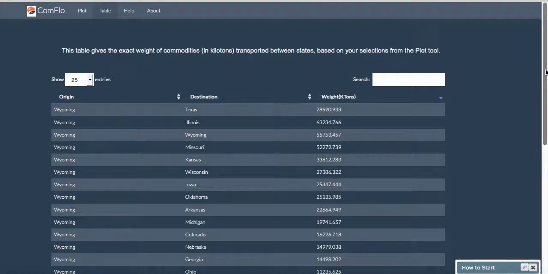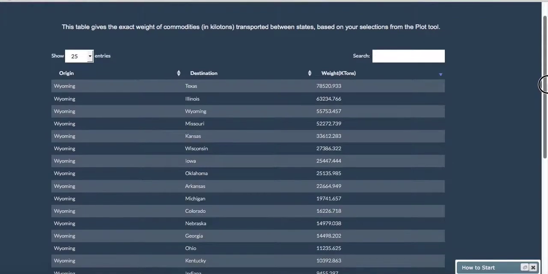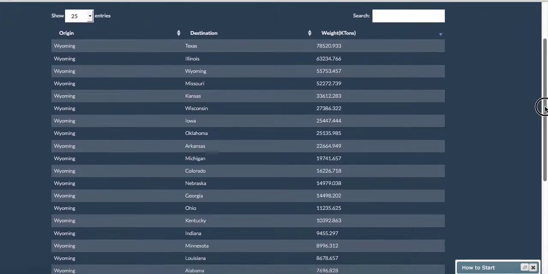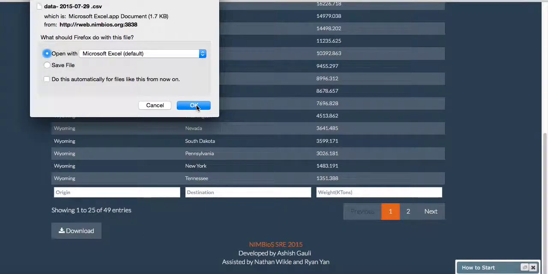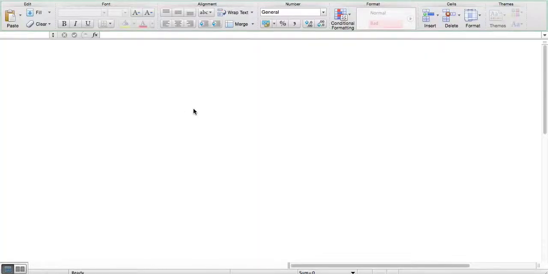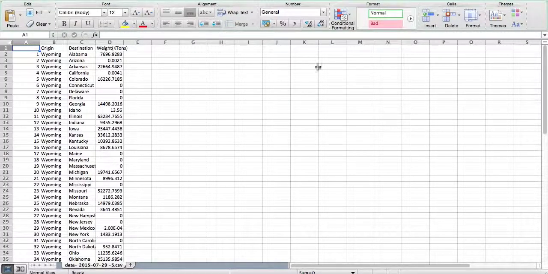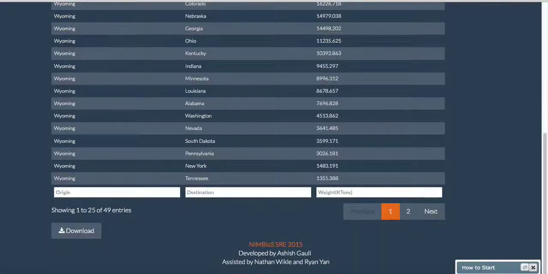So say you were a researcher in industry, or maybe you're just a curious individual, you can scroll down to the bottom here and click download, and you can actually export this data as a CSV, and you have it in Excel now, and you can do any sorts of analysis on it that you wish. And that was very quick and simple.